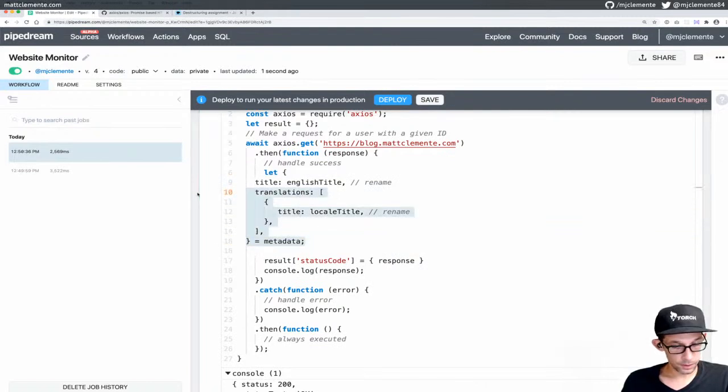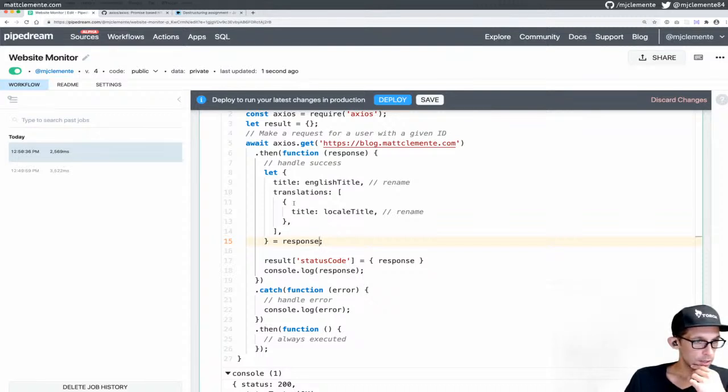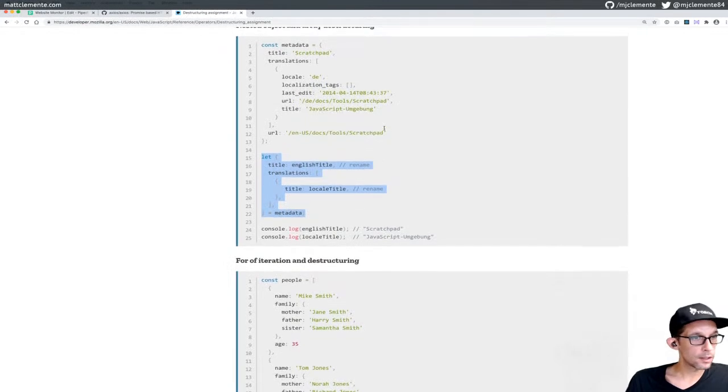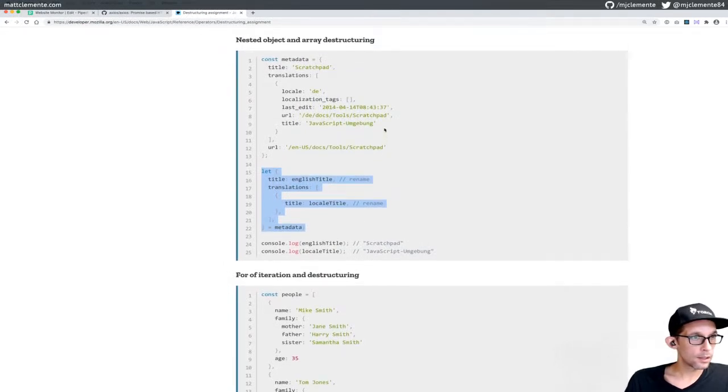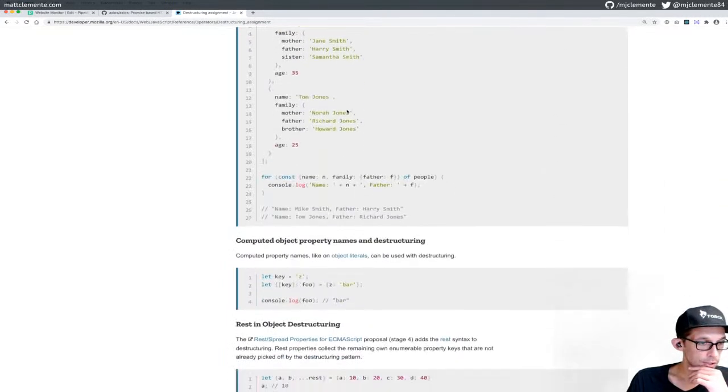Obviously, we just copied and pasted here. So we got response, and we're gonna let. So is this nested here? I don't want to rename that. Let's look at the example again. Okay, so title. Oh, I'm equaling that. I'm pulling that out. Nested object and array destructuring.